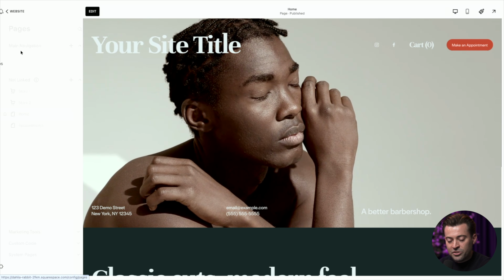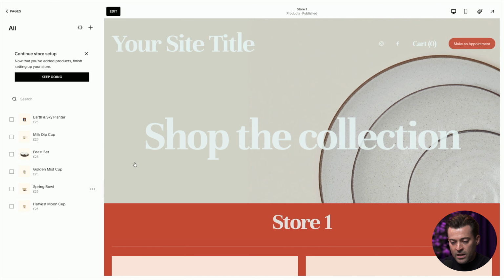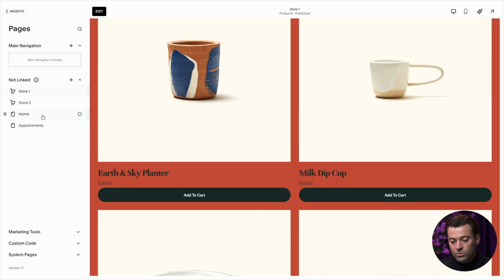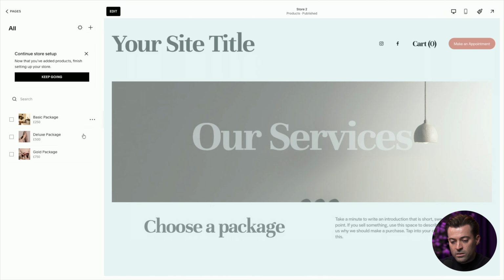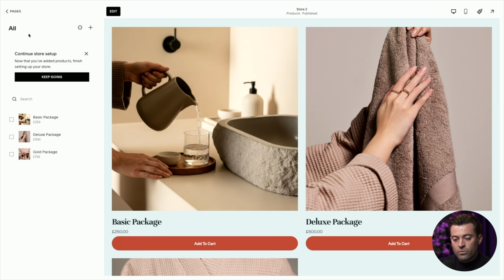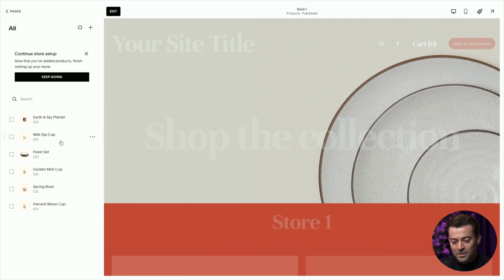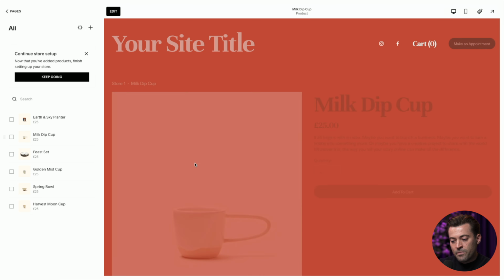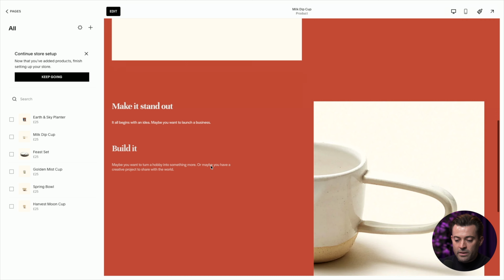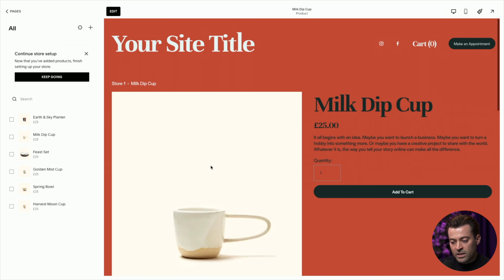If I head into pages, what I've done is I've set up store 1, which you'll see here has these products in and looks like this. Then we've got store 2, which has these products in and has this. If I want to move, let's say a milk dip cup, this one, if I want to move this across to the other store, what a lot of people will do is think, okay, I need to rebuild this in the other store because that makes sense.